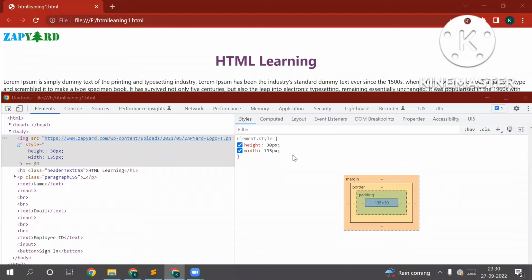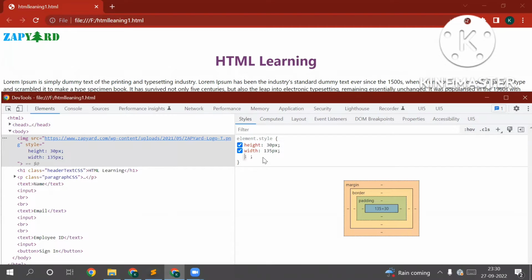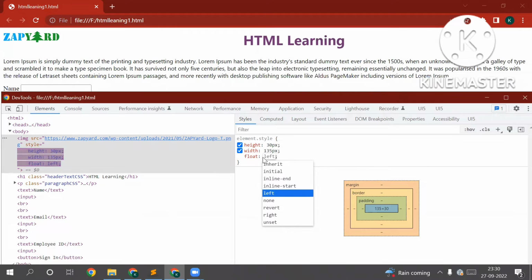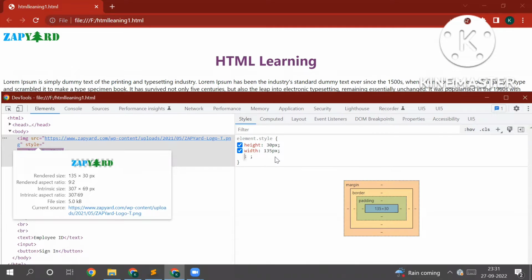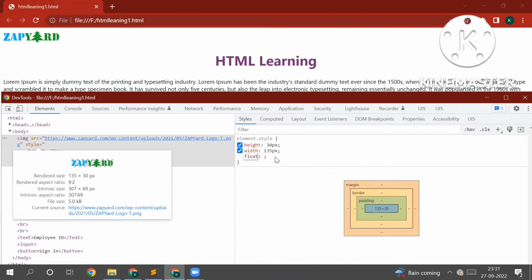Now, if you want to align this image with this text and other items, there is a property called float. This float is basically to change the alignment of the content. So you can just select left. Once I give left, automatically this switched up and became aligned. But it is not exactly aligned. You can give it float first and save it.